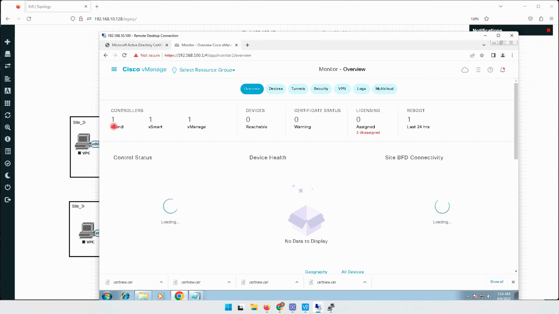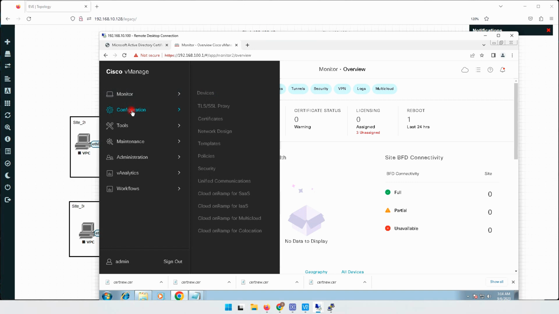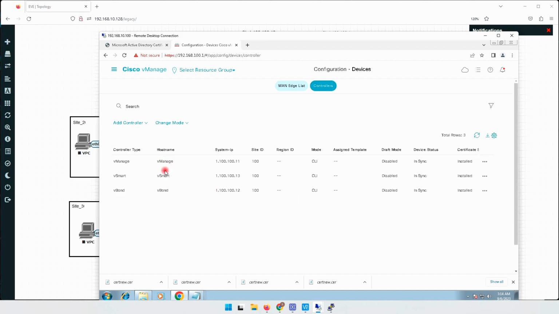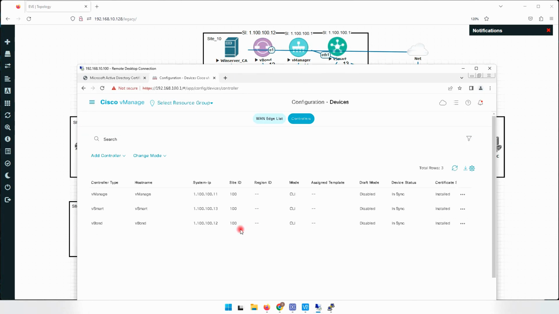you can see we have vBond, vSmart, and vManage. And now if we go to the devices here, configuration and devices, controller, you can see all this information just came and they became in sync together. Now our orchestrator actually is ready, and all these controller devices are installed, and they have the certificate, and now they are communicating to each other.